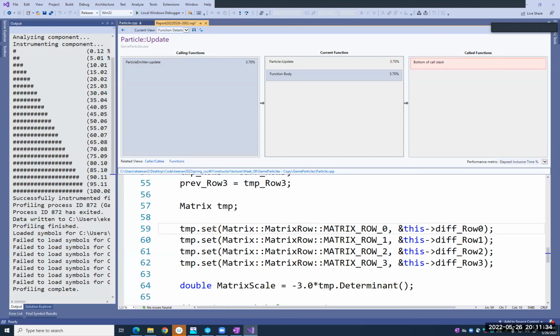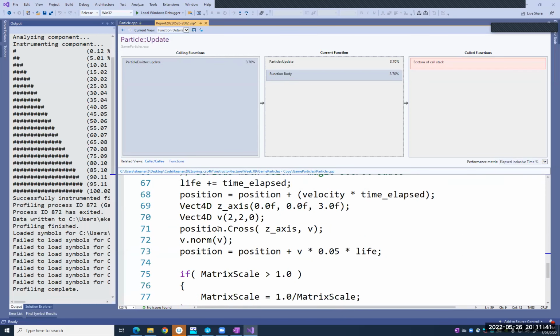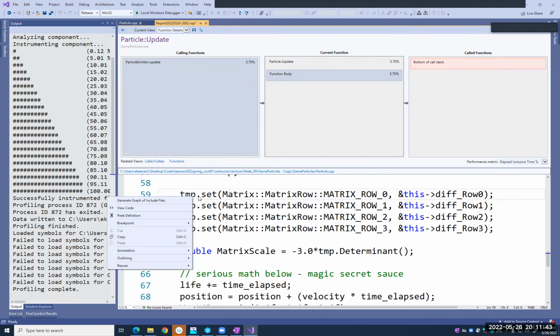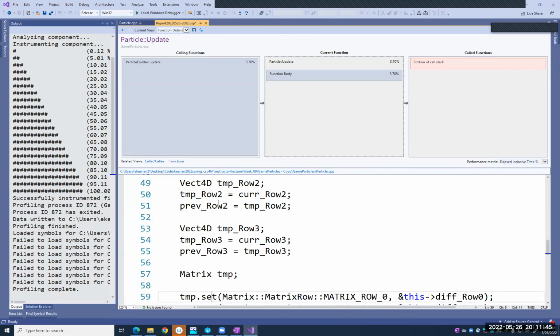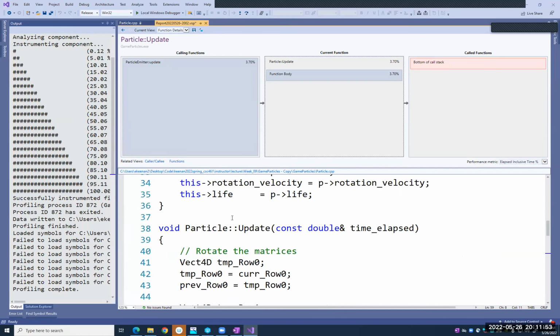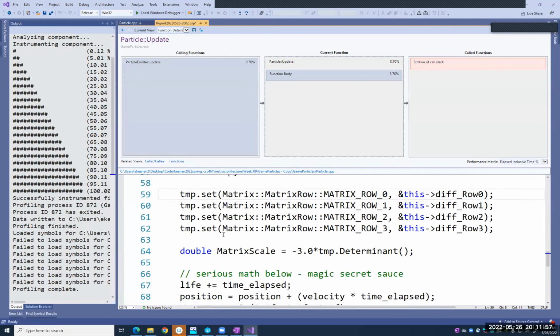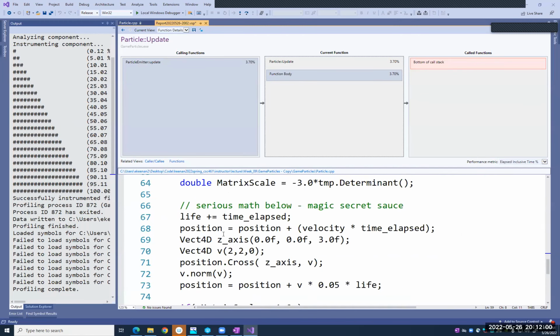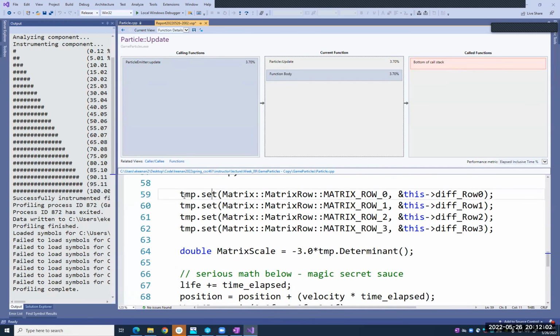You see some numbers. Let's see what is. Nothing, I just saw the comment. So this is 3% of the time. So this whole function is only taking 3% of the time. Right? So now we go into matrix set.